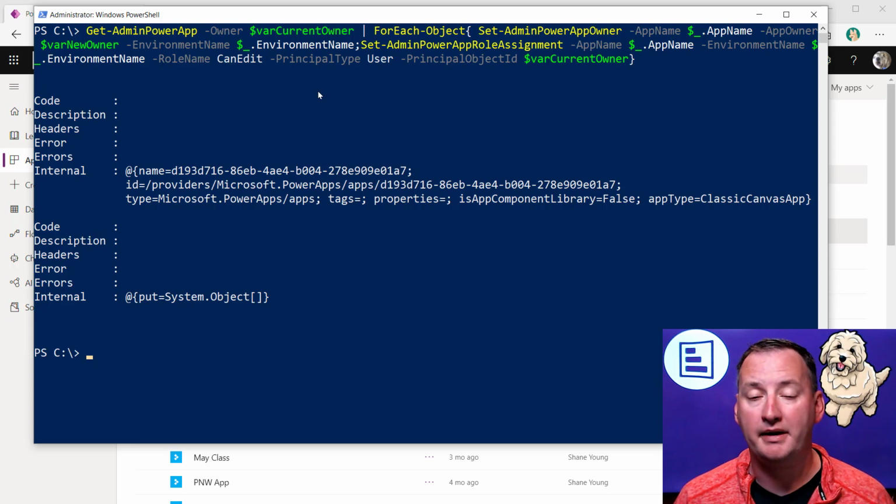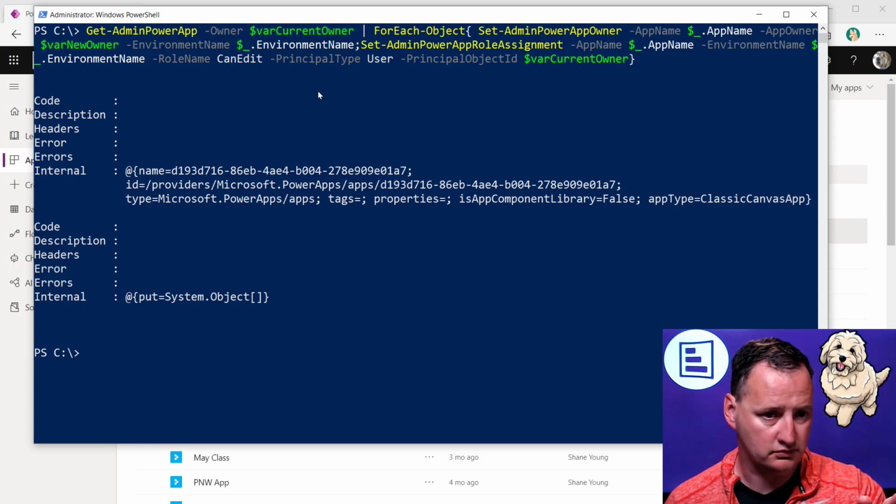Now keep in mind, if you're copying this, right, it's real easy to make typos. So double check yourself here. Use tab complete as much as possible.